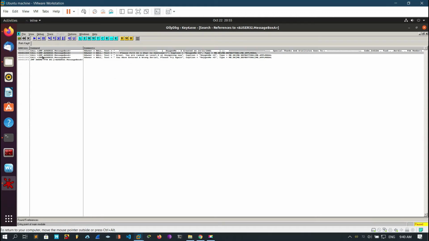Now you can see various call commands in here. The first call command might be about the info or About message box that popped up when we pressed About.